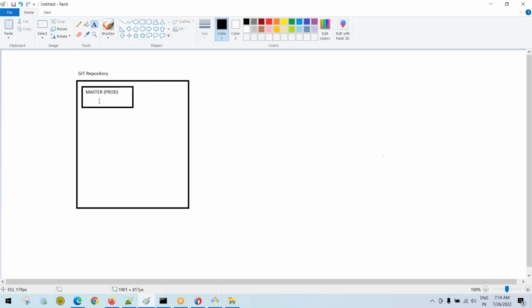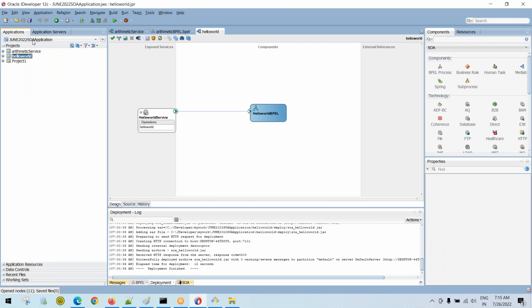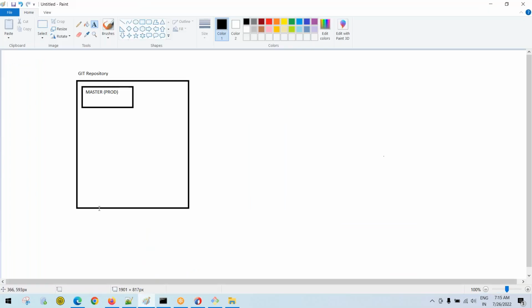Let's assume, guys, this master branch contains some code. Let's assume this is our code. The SOA application contains arithmetic service, hello world, and project one. It contains three services, and everything is available in the master branch. Now I want to develop one more service.